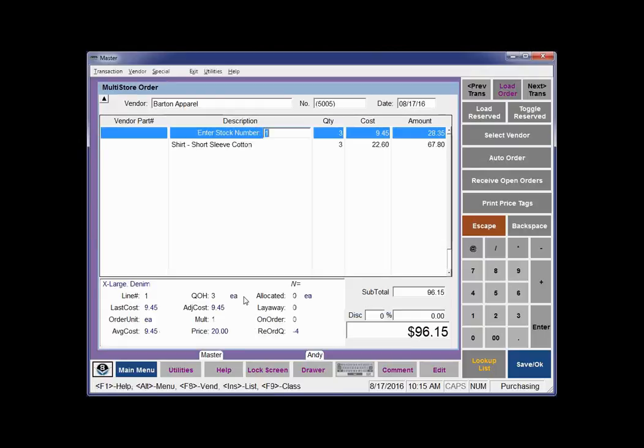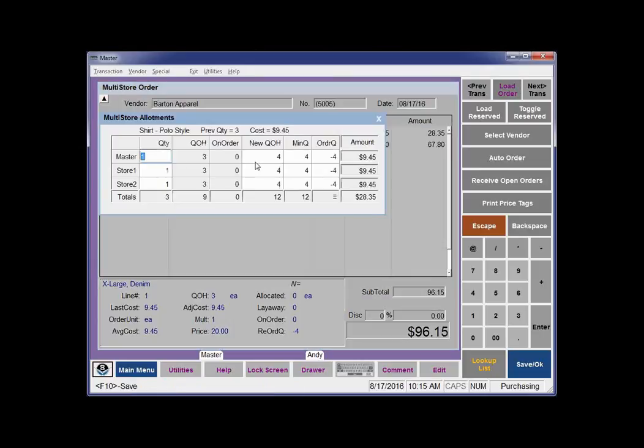So let's see if we have anything for this vendor. Hey, we do. It's coming up with a couple of things. When you're on the line item and you hit F3, this brings up your allotment list. This basically allows you to say how many you want to order, and you can change this if you want. Maybe I want 5 of these and 3 at store 2 or store 1, and we'll just do 1 at store 2. You notice it adds it up for you down at the bottom.